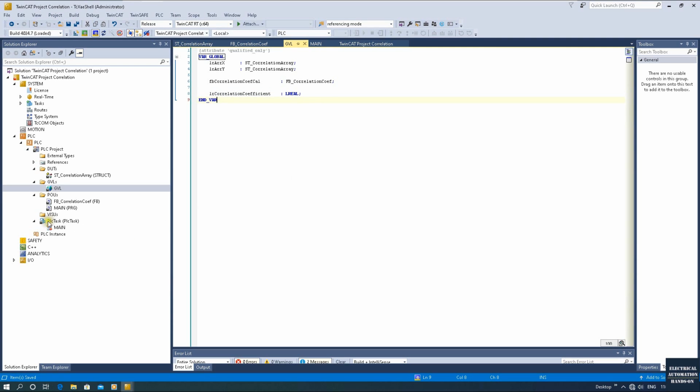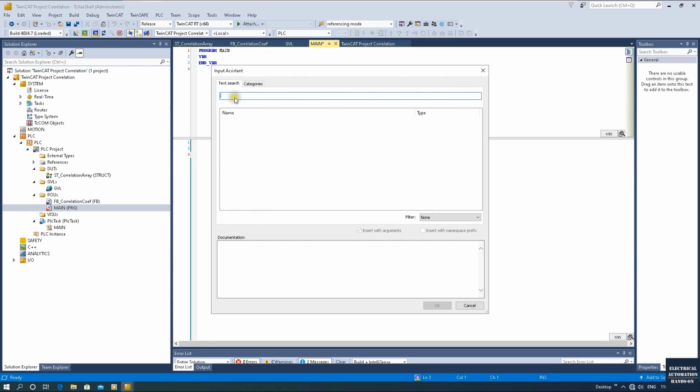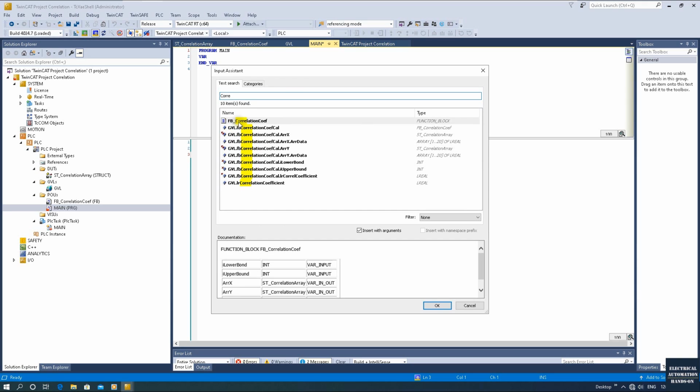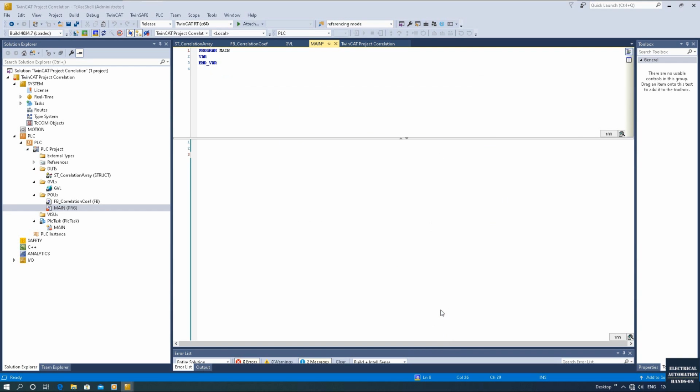Then let's go back to the main. From the main, we can call that function block instance. So we can use the input assistant. From this tab, let's search for correlation. We find this function block, and also we can find this GVL instance we declared, which is based on this function block. So we can click OK. Then we will see it automatically generates these input and output interfaces.